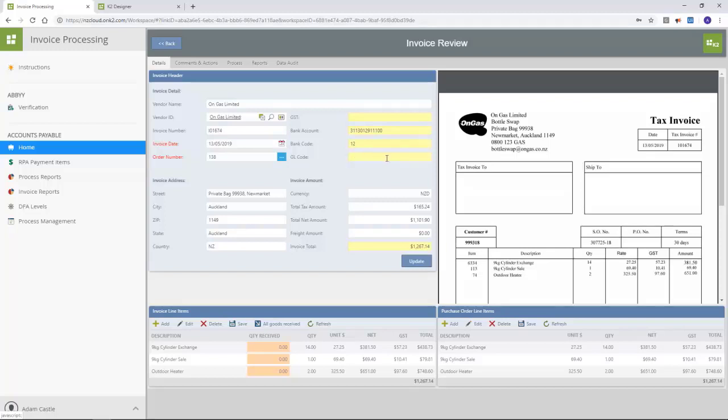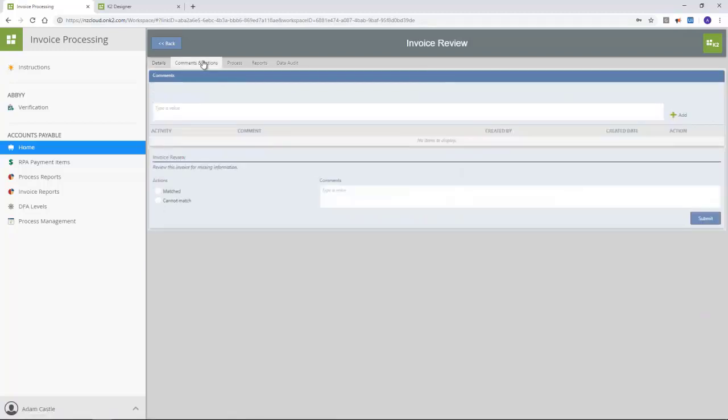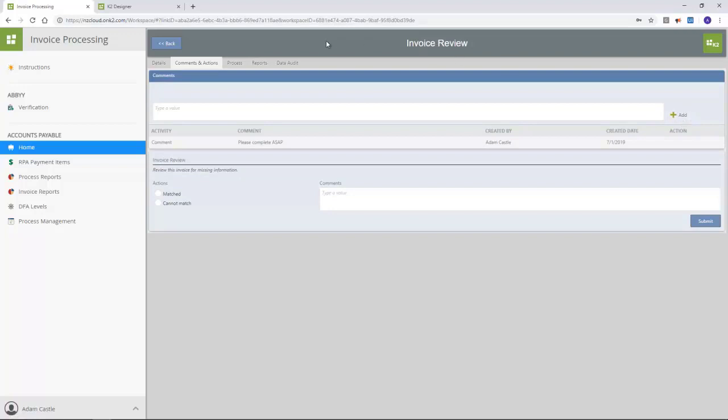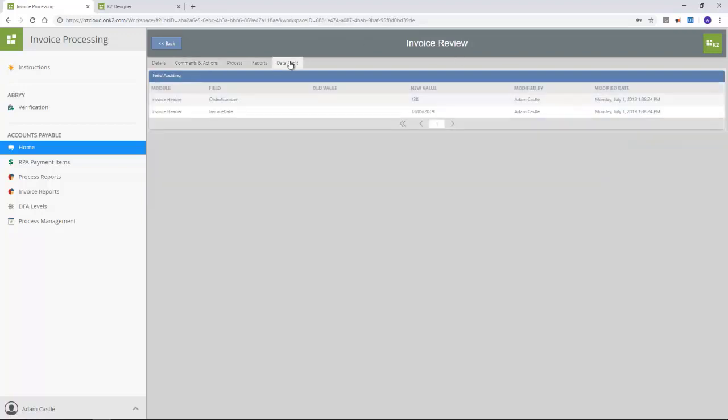We also have a set of fields on the right-hand side that are yellow and read only to prevent people from modifying the bank details. We can also add comments to our invoice as well. Here, anyone can come in and make a comment that others can review. K2 can also provide field level auditing, so we know who changed what field and when.